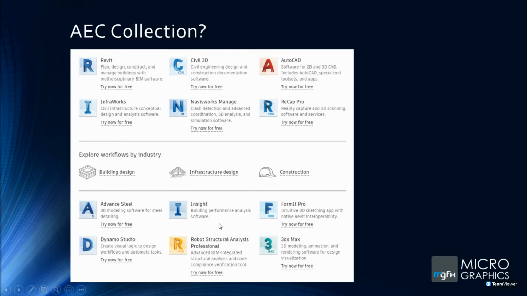And then we've also got Robot Structural Analysis Professional. Marcus, I know you're familiar with Sumo, so Robot would be analogous to what Sumo is to Procon. That's what Autodesk has on that side.